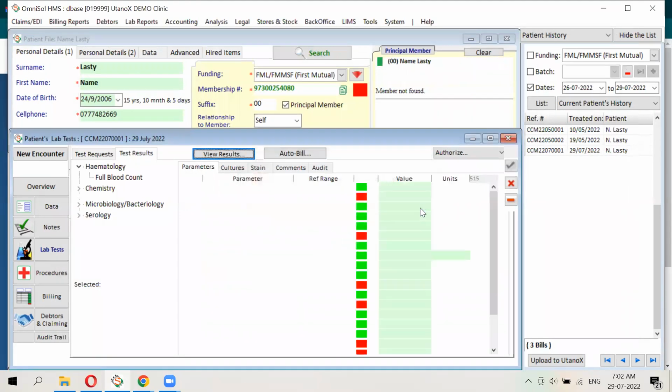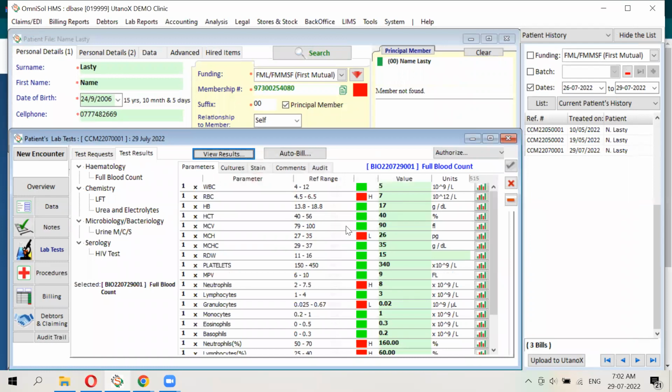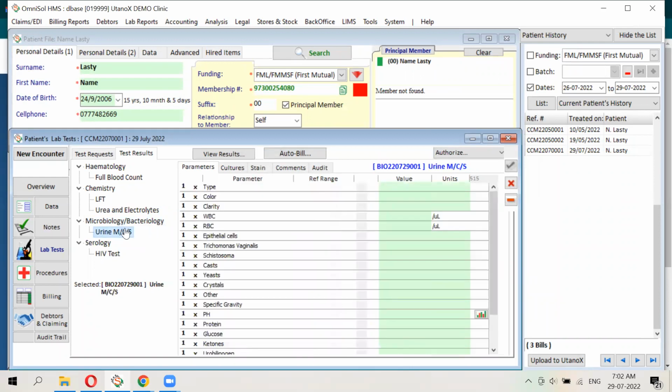So that's for full blood count. Then I'm going to just illustrate other departments so that you get a cross-sectional appreciation of the system. I'll just go to bacteriology, since it's quite different in terms of the nature of its results. So this is urine microchem and sensitivity. I'll just quickly enter results.